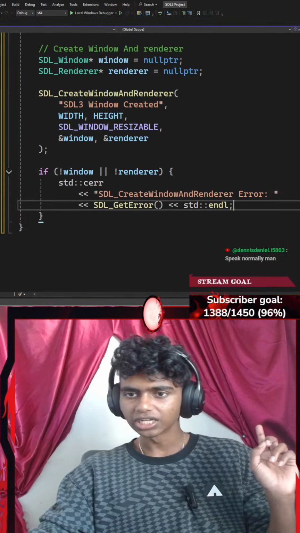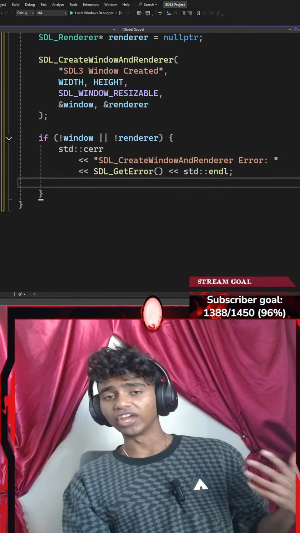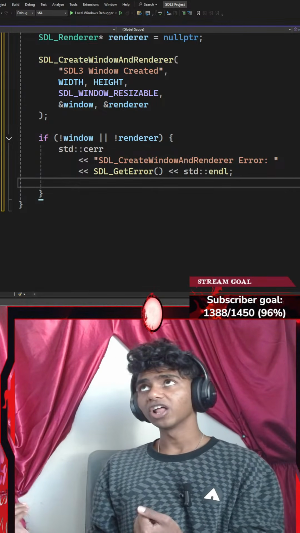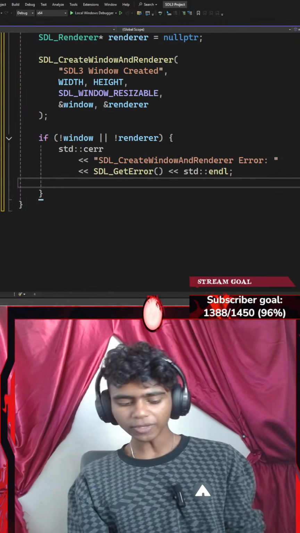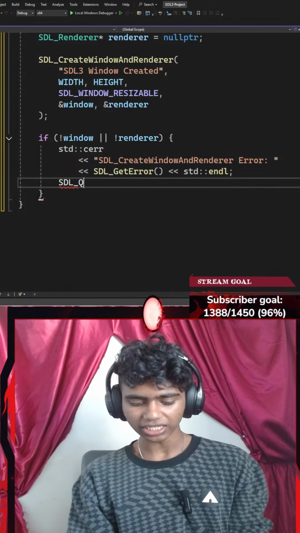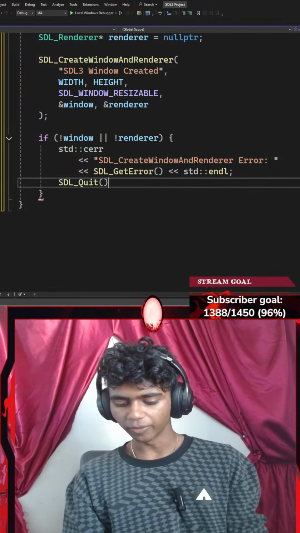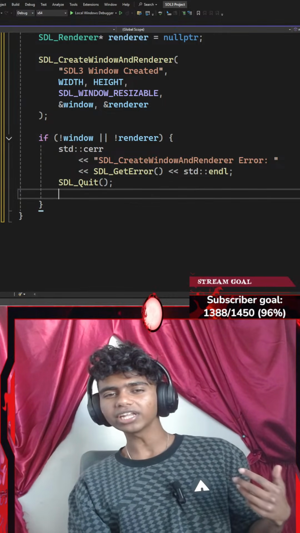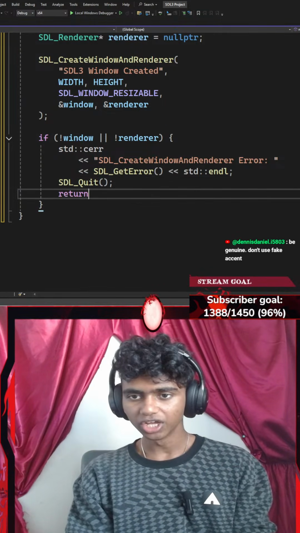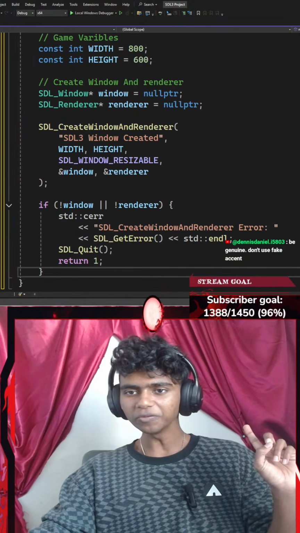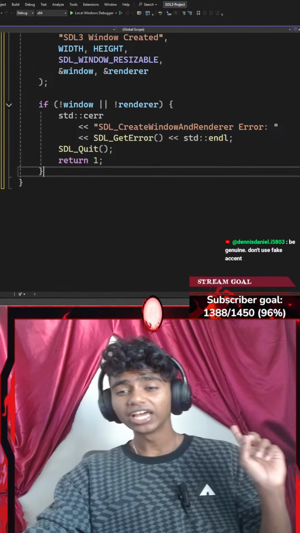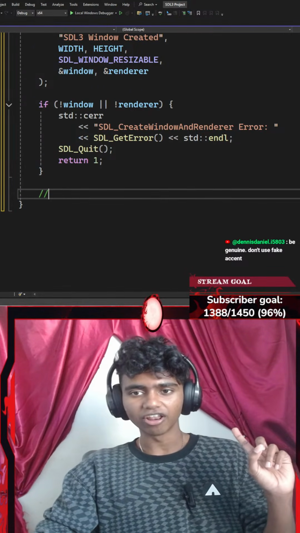Okay, perfect. Alright, next up, if my window or my renderer was not actually created properly, firstly, I'm going to be quitting my SDL. So I'll go with something like SDL_Quit with a pair of parentheses ending with a semicolon, and then let's go ahead and return 1. And now, okay, that's honestly pretty much it for my create window and renderer. Next up, let's go ahead and add another comment.